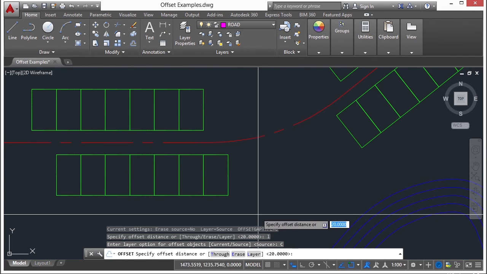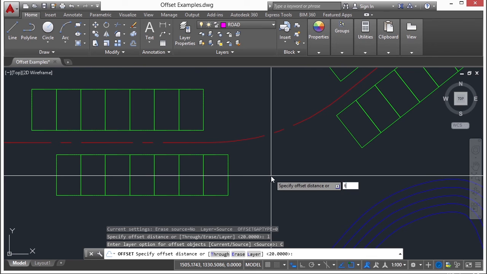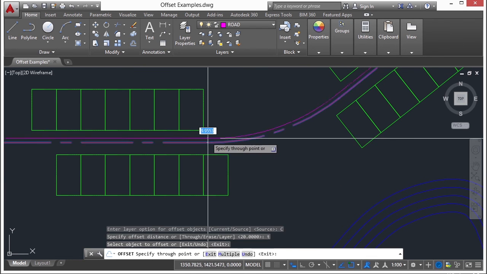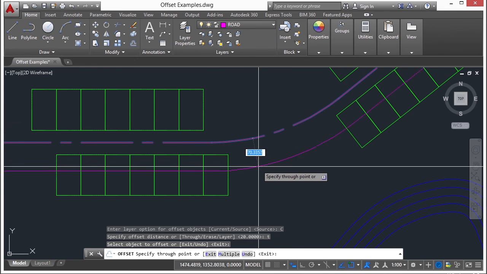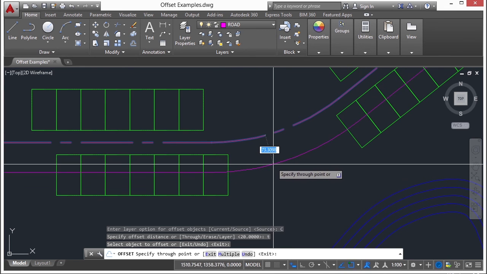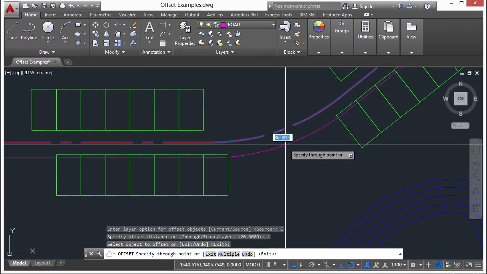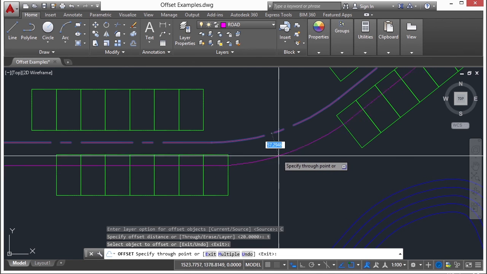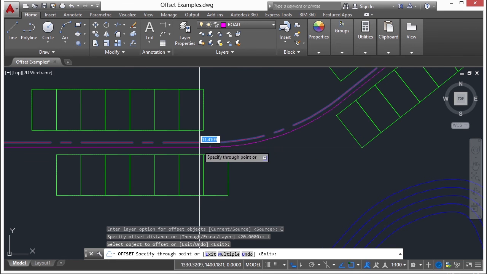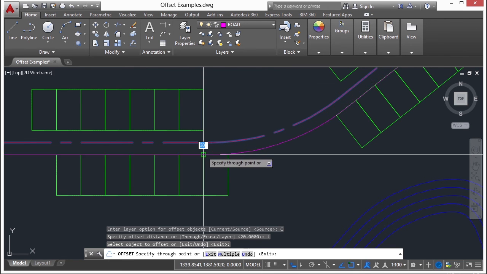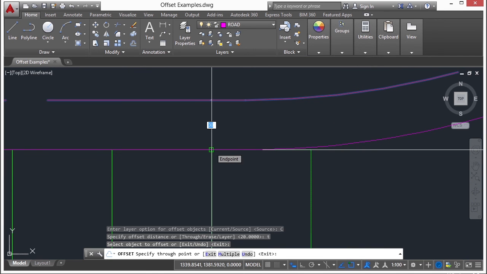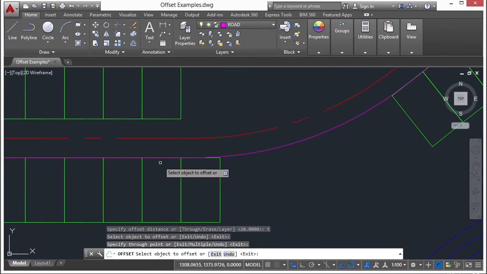But now I want to offset through. So I type in T for through. I select my object to offset, which is my center line. And remember before I had to type in a distance? Well, you can see here, now I can still type in that distance. So I can kind of eyeball it and say, yeah, that looks about right. 80 feet or something. Or in this case, it looks like it's going to be more like 30. But that's not what I want to do. I just want to snap right to this point. I'm going to zoom in here. I'm going to snap to this endpoint, and there it is.